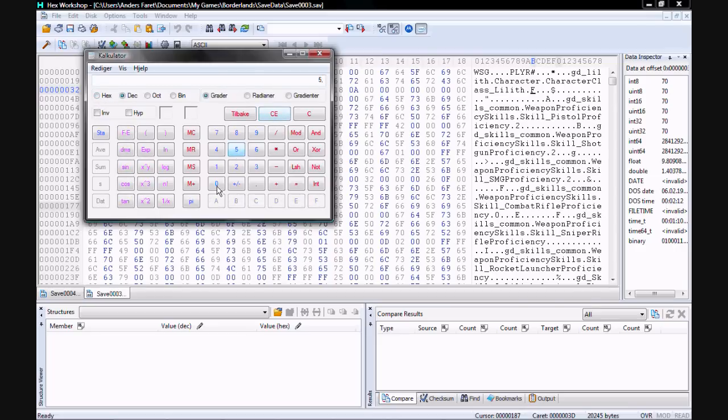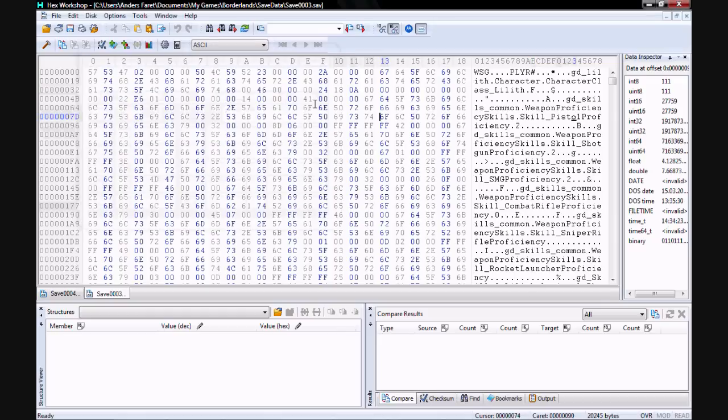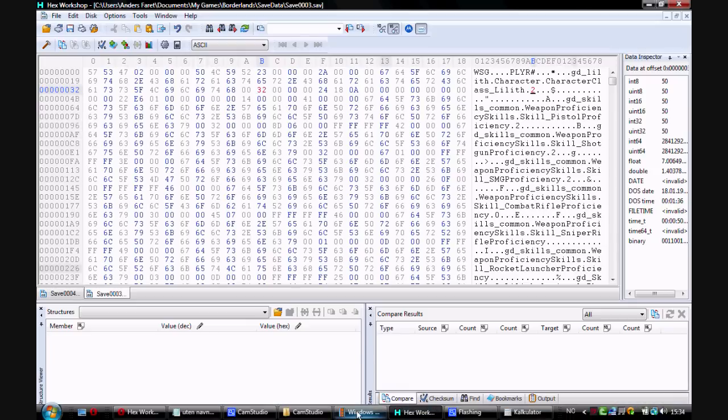Let's say I want level 50 to make it more balanced. 32. I simply change this hexa value, don't change the text, but the hexa. We got that covered. Now I want something different.